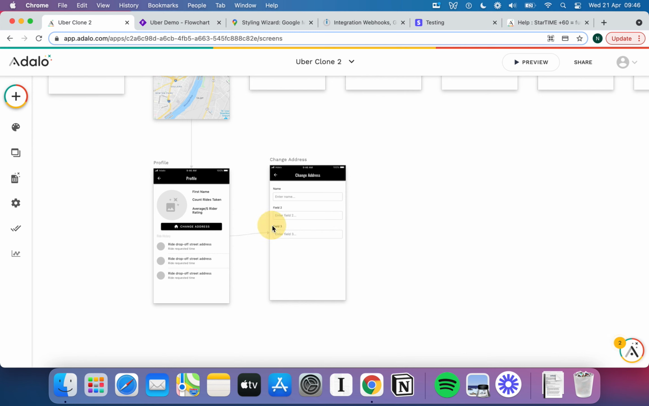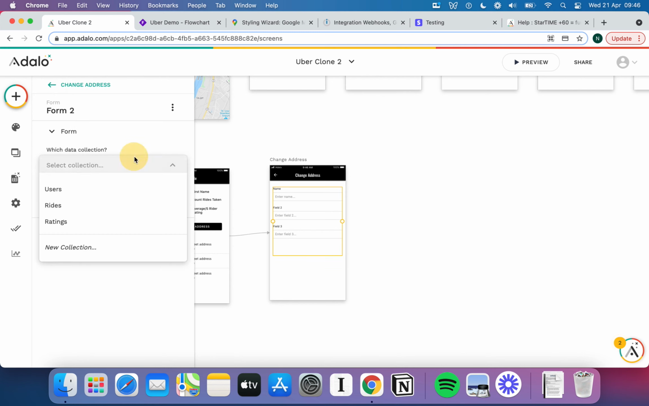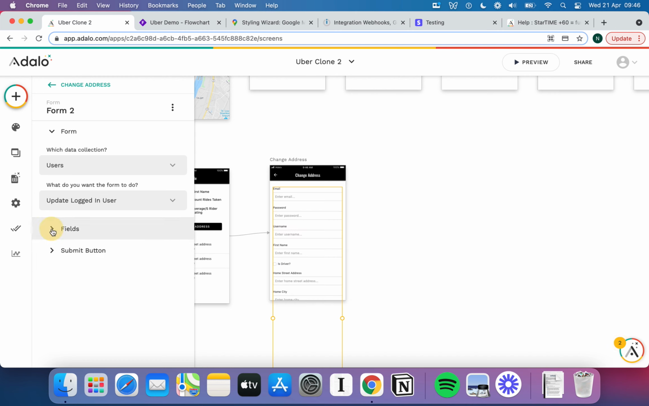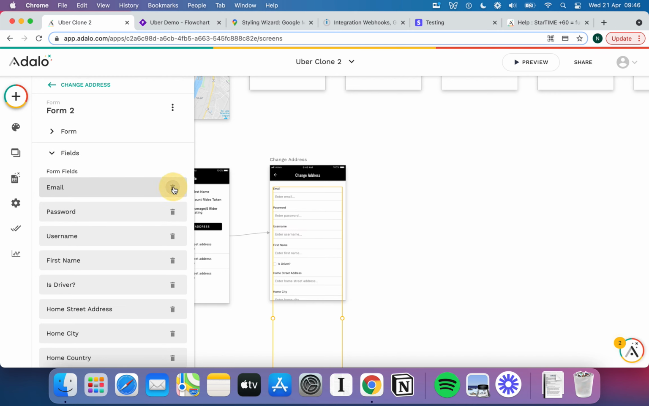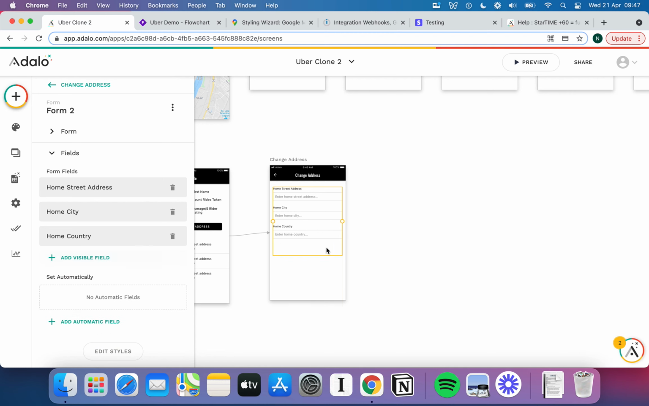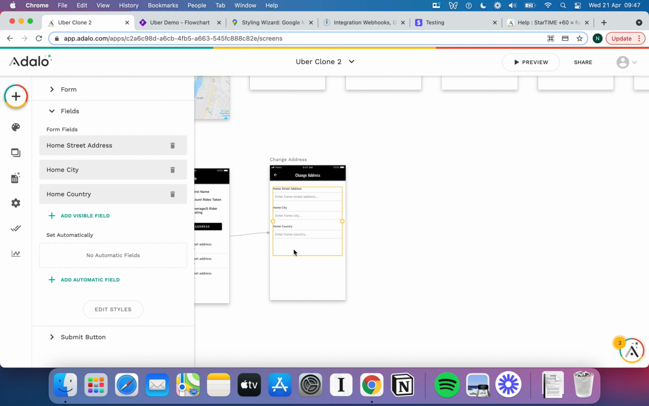And what we can do here is we've now got a form on the page. Which data collection? We're going to change users. We're going to update the logged in user. And what I'm going to do is delete all the fields it's got there, with the exception of the home address. I'll delete the current address. And so what I've essentially done there is I've now just created a quick form where the user can update their own address.